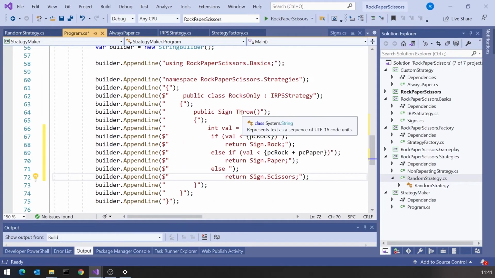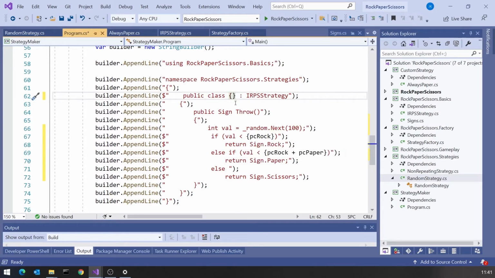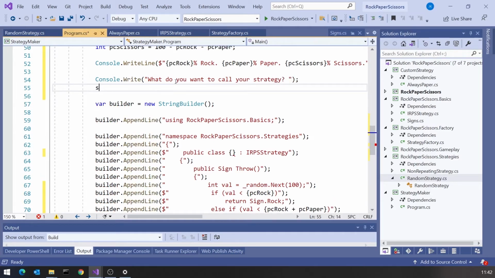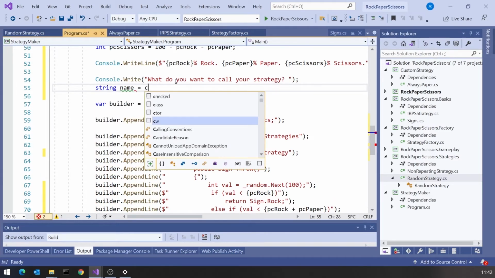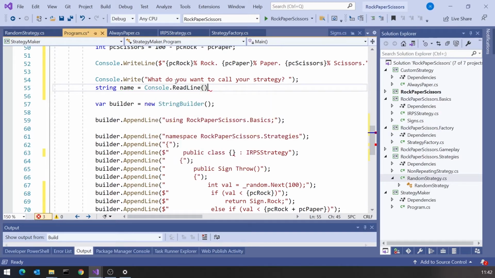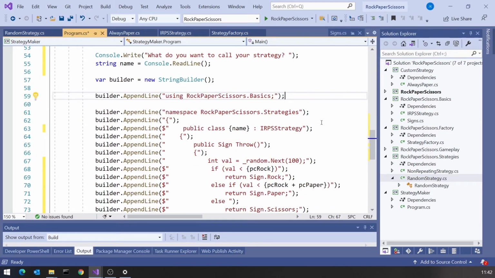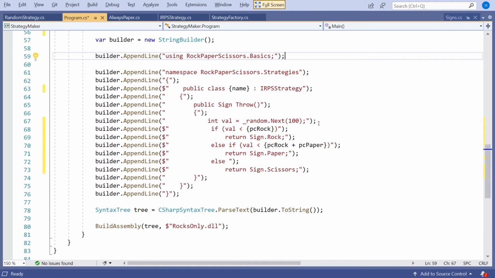Then one other thing we've got to do is actually, this is no longer called rocks only, so we're going to change that. And in fact, let's ask another question. So we'll have, what do you want to call your strategy? And then we'll have a string name equals console readline. And so that's what we can put in there. So we'll put the name in there. So that should produce for us a program. Pretty simple, but it's something that's being configured now once we run this, not by writing code, but just by filling in those numbers when we're asked.